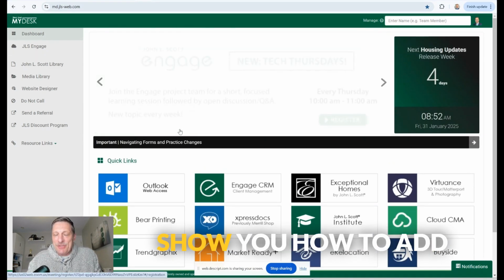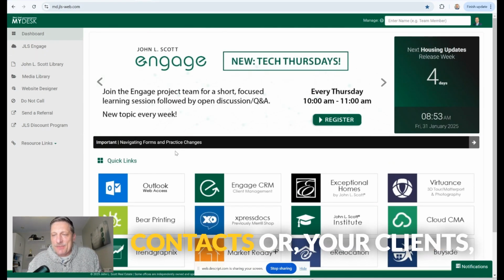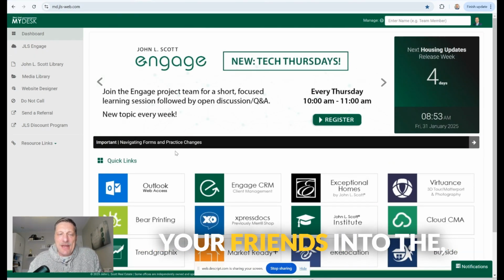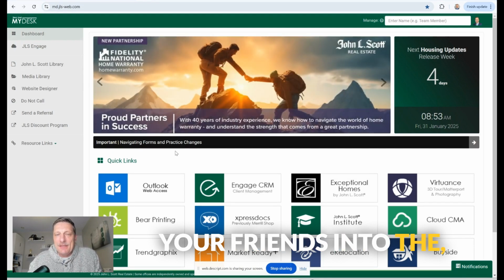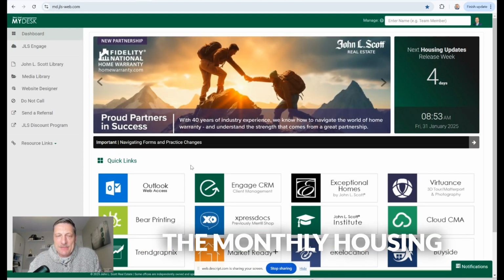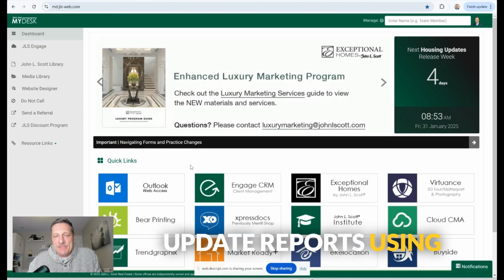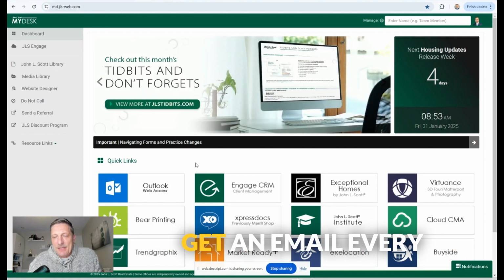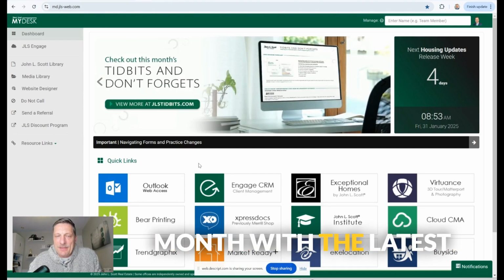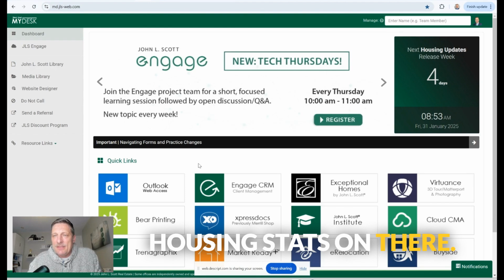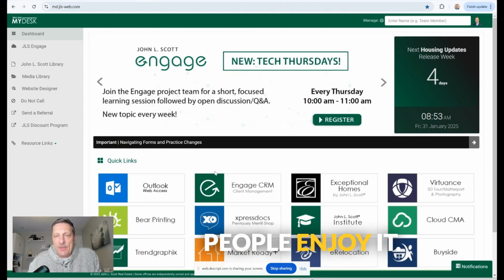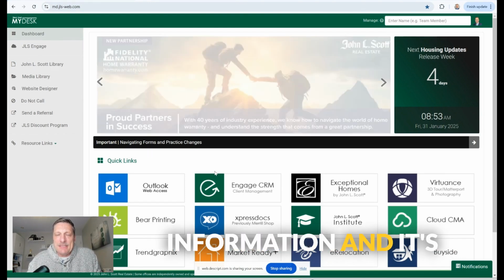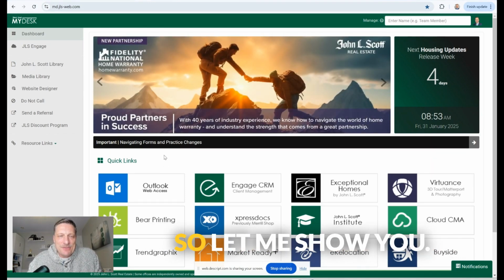Today, I would like to show you how to add contacts, your clients, your friends, into the housing update reports, the monthly housing update reports using our Engage CRM system. That's just where they get an email every month with the latest housing stats on there. It's a beautiful email. People enjoy it. It's got great information and it's really easy to share. So let me show you.